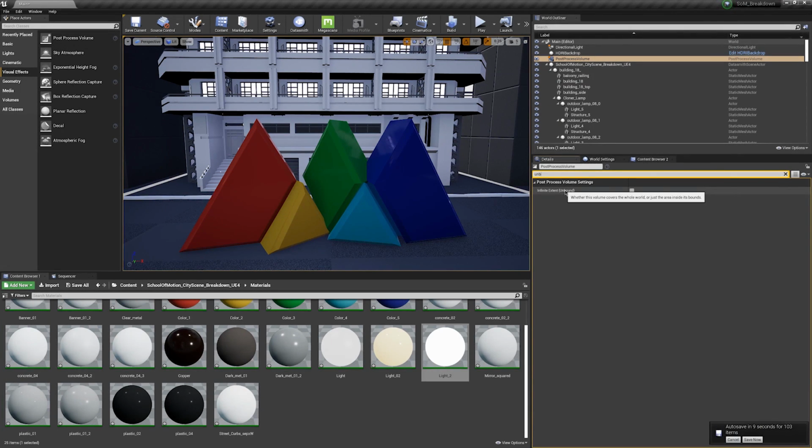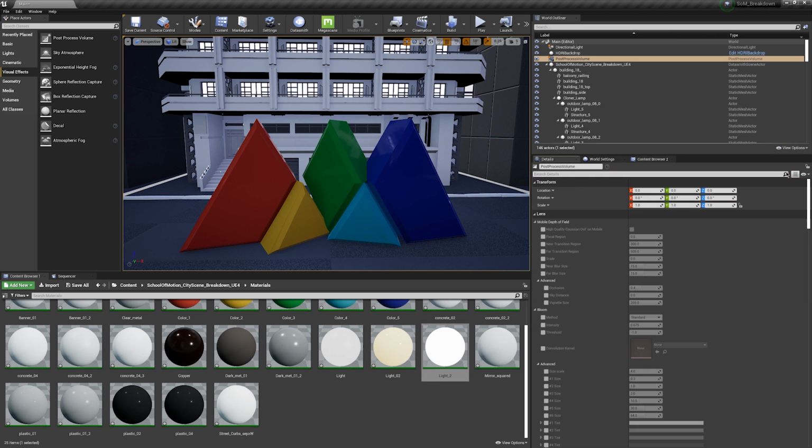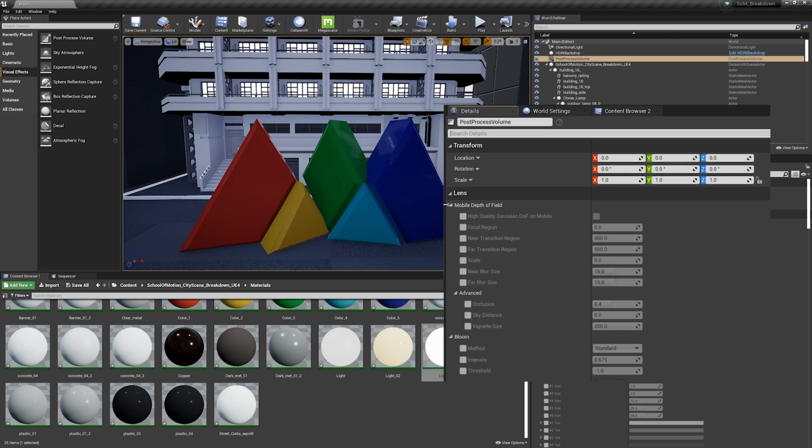But we want our entire scene to be affected by what we're going to do here. So once we click this check mark here, now everything that we do from here forth is going to affect our entire scene, which is what we want. So if I click this X off here, now we can start going through some of these menus here.